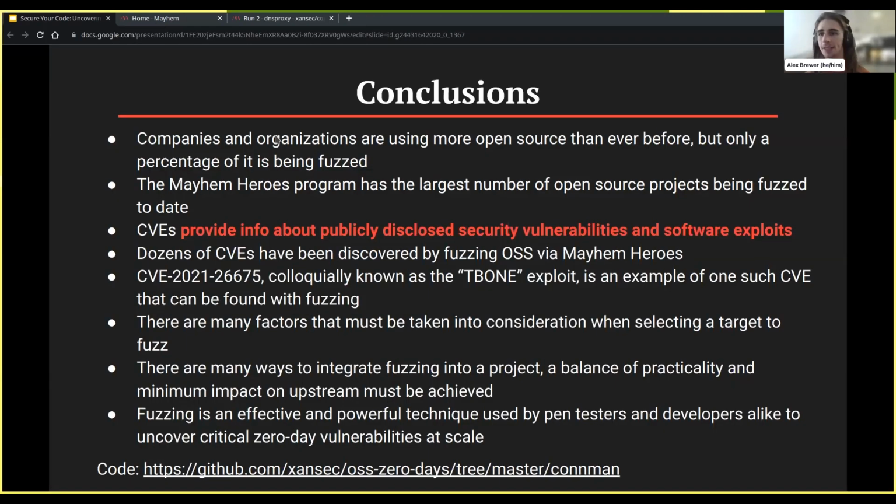So a couple of things to talk about here. What are our conclusions that we've drawn from the stuff that we've discussed today? Well, companies and organizations are using more open source than ever before. A very small fraction of it is being fuzzed. Of course, the Mayhem Heroes program is trying to change that. We have the largest number of open source projects being fuzzed to date.